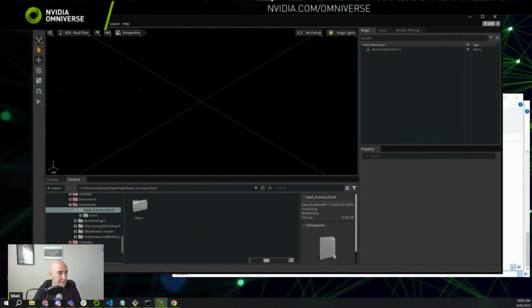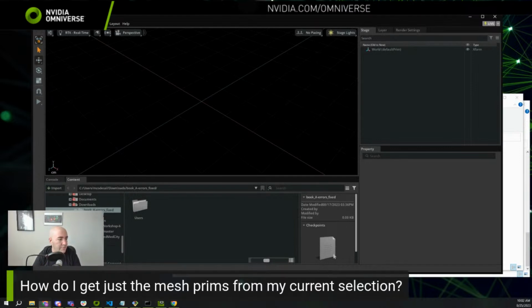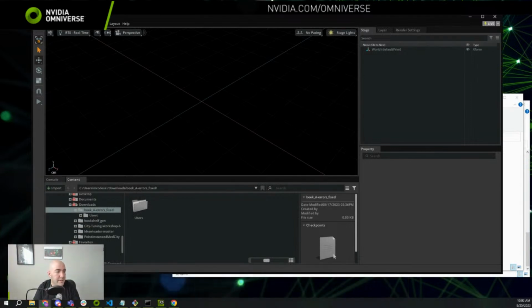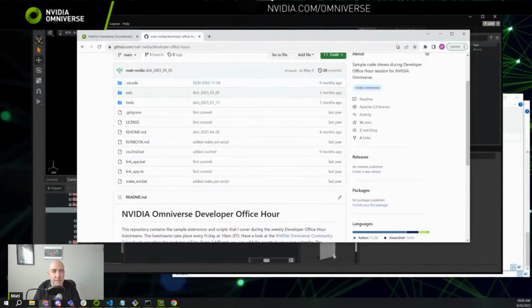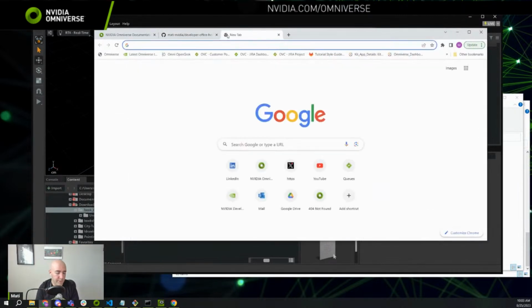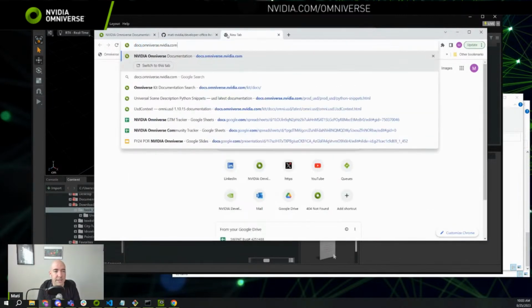Good. So our questions for today, I've got two queued up. The first one is, how do I get just the mesh prims from my current selection? This one came up today. We have resources all around this topic, but it is good to show you where to find it and how to piece that together.